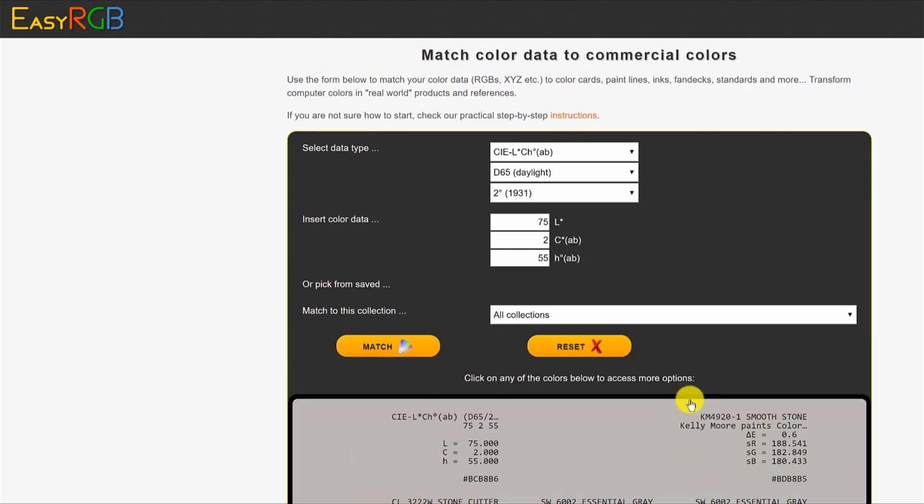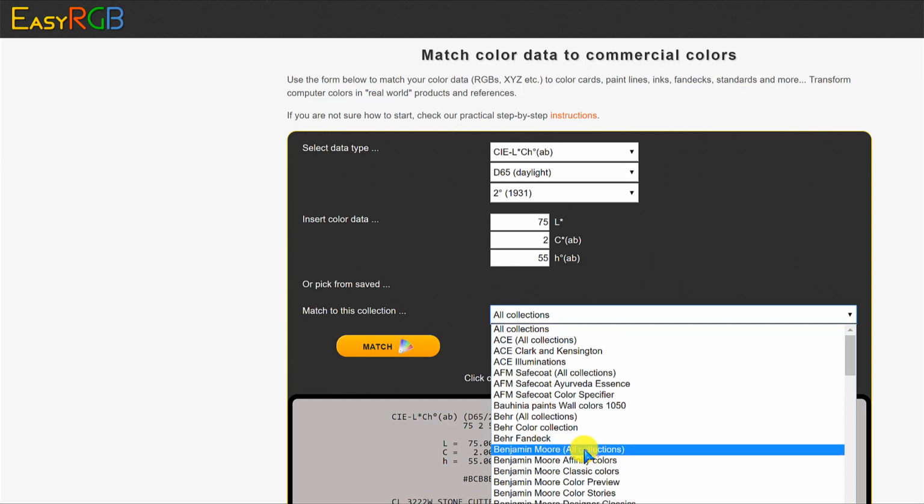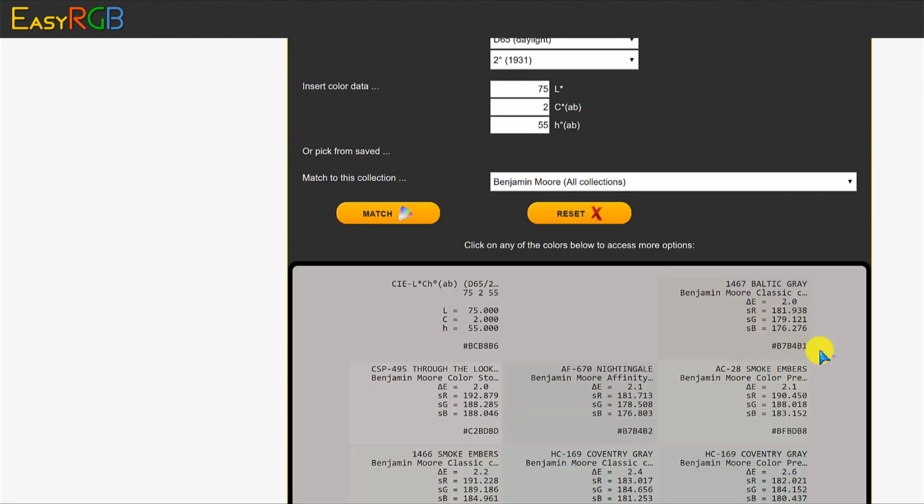Now, if you had a specific brand that you wanted to search, you could go to this drop-down menu, and we could, for example, select Benjamin Moore All Collections and click Match, and it's going to tell us what colors in Benjamin Moore are closest to the data values that we entered. So, for example, Baltic Gray has a delta E of 2.0. That's not a super close match to the data values that we entered, but hey, it might be worth pulling a chip to see what you get.